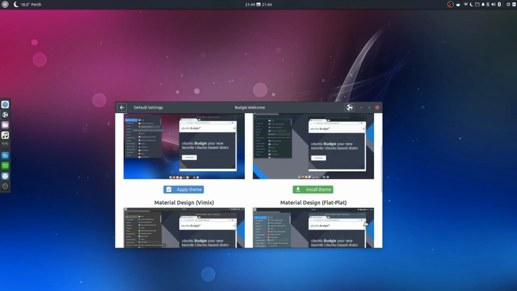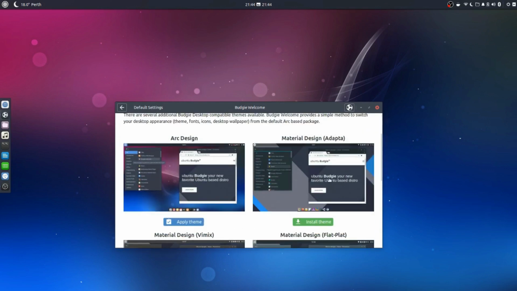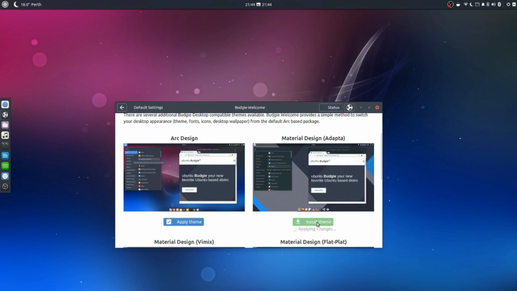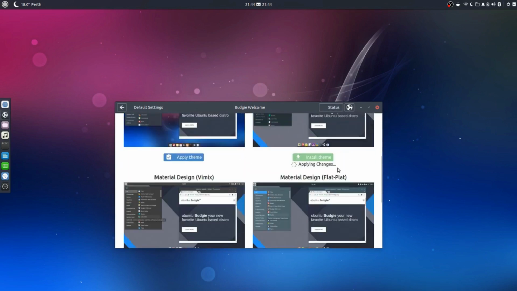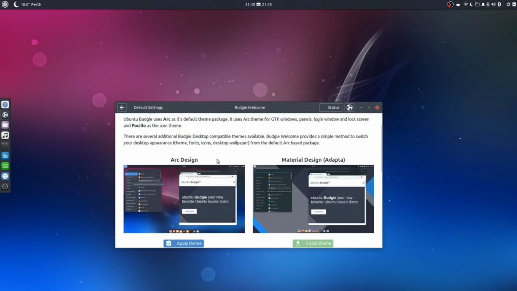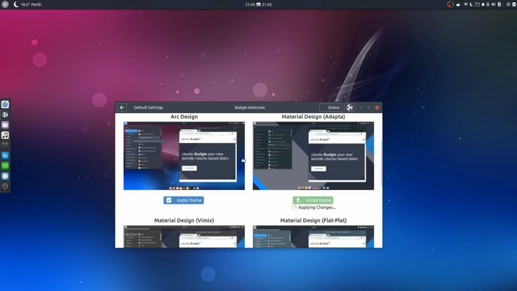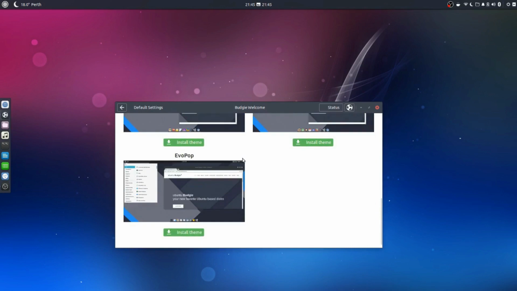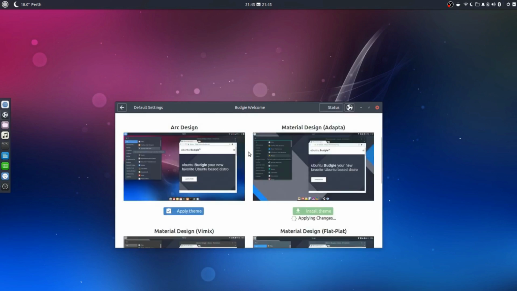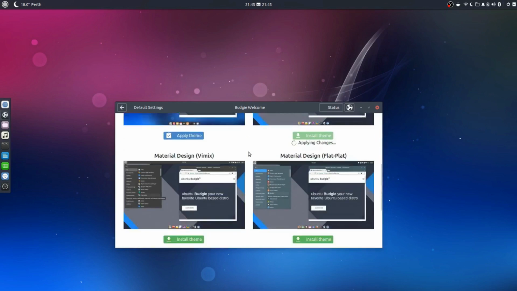That's one thing that's in the default settings. The other things are themes, pre-installed themes. So we've got an adapter theme here. I like the adapter theme, so I'm going to install that. And once it's installed, you can click on apply theme like this one here. That's the Arc design, which I think is the one that we're running now. You've also got Evo Pop, which is not a bad theme, the Evo Pop. That was early Solus. So we'll just wait for that to come down.